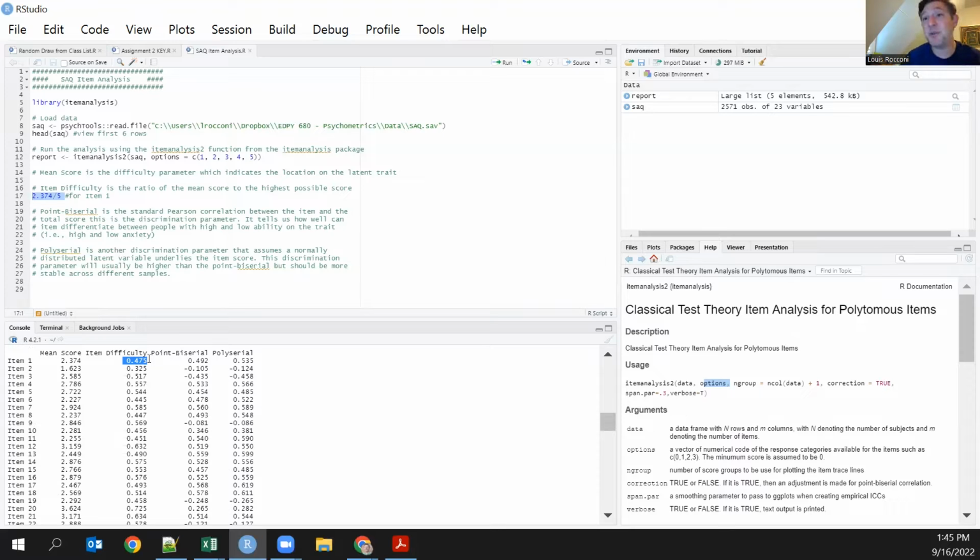So you can interpret it more similarly to how we interpreted the difficulty parameters in the traditional item analysis module. I wouldn't say that 47.5% of people got this item correct. It's more the proportion of people who used all of the available points, in a sense.